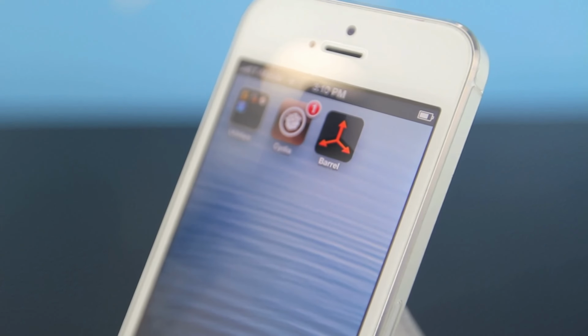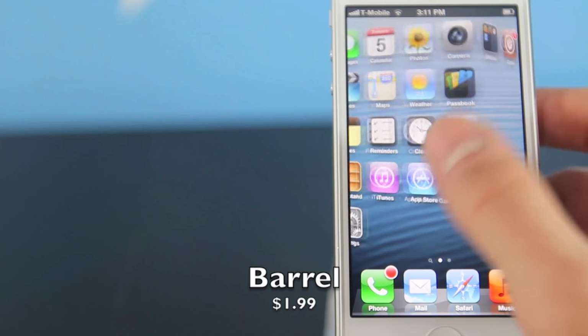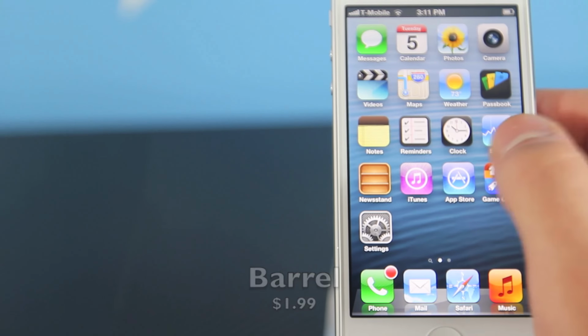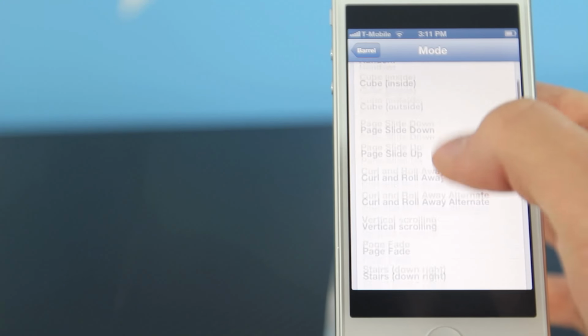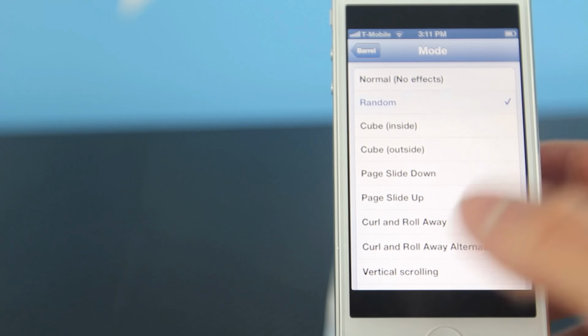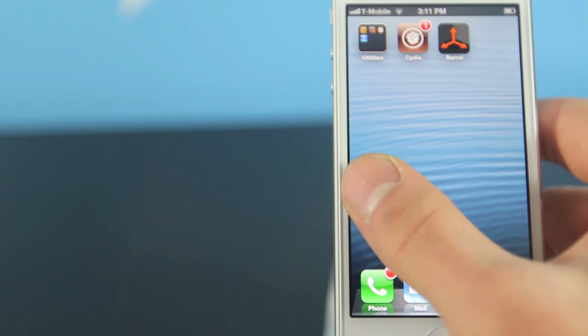So starting off, here's Barrel. This one has been around for a while, however in this video I just wanted to show you guys that it still does work on iOS 6, and of course you get those really nice transitions. You can of course modify how they look. There's so many different styles, and I'm just going to go ahead and put it on random to show you guys how this works. And as you guys can see, you get a different animation every single time. It works very smoothly. Not once has it put my iPhone into safe mode, so I can say this does work great on iOS 6 even though it hasn't been officially updated.